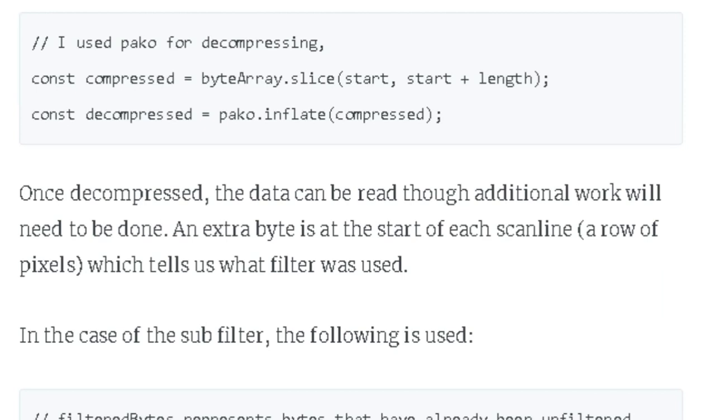Okay, let's read this code right here. Comment, I use Pako for decompressing. Const compressed equals byteArray.slice(start, start plus length). Const decompressed equals Pako.inflate(compressed). So what are we doing here? byteArray.slice, start and then the start plus the length. Okay, so we're taking a subsection of that array of bytes, which is just the raw data we're concerned with. It's a subsection, because start and start plus length, so we're taking a subsection of the array, and that's our compressed data, right? So that's the IDAT chunk. And then Pako.inflate, we're going to inflate the compressed and get it decompressed.